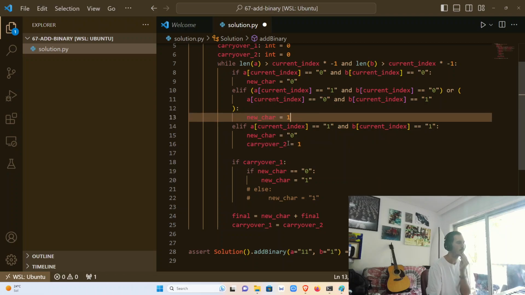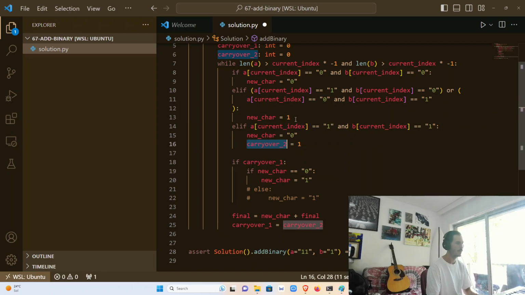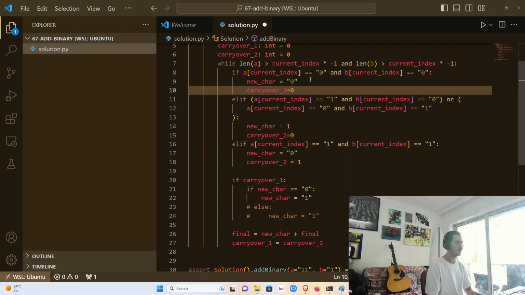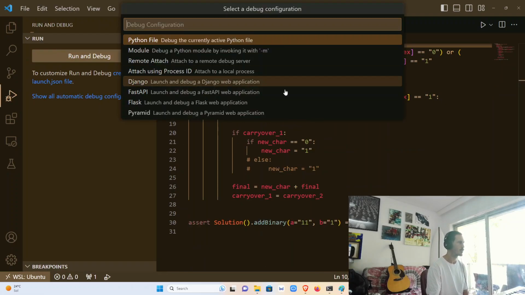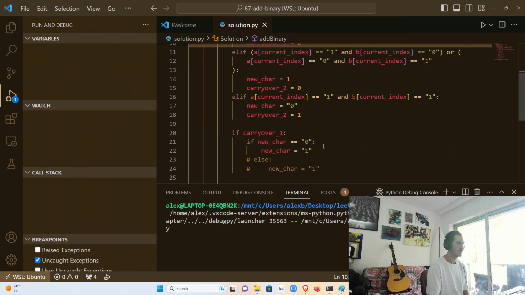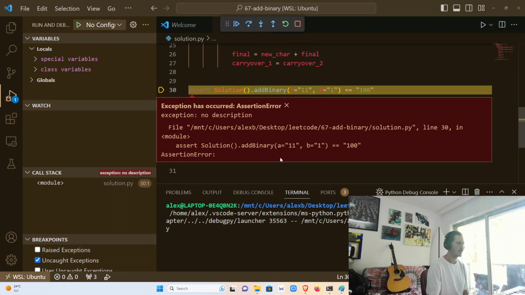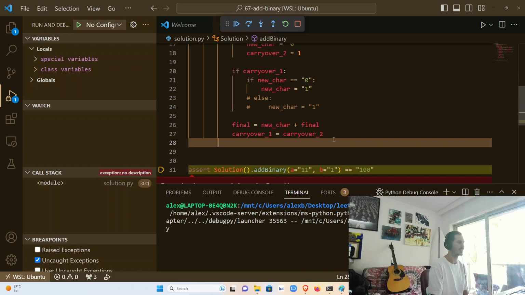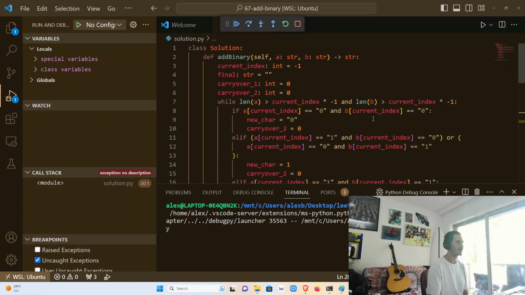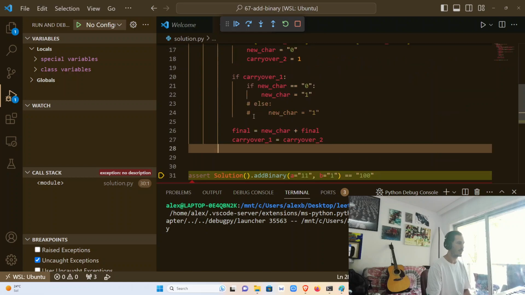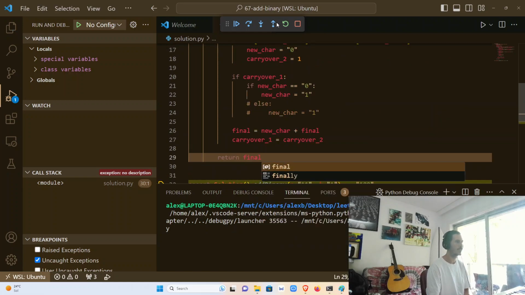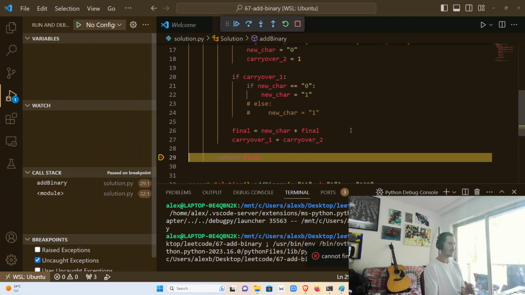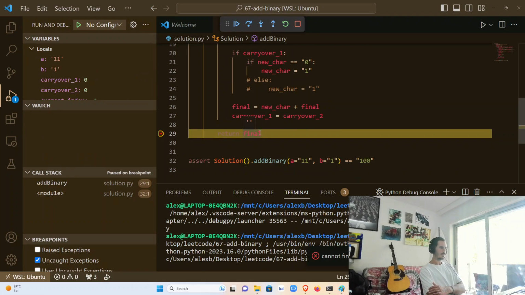I want this 0, 0. See if this works. So yeah, I didn't return anything, so might as well return something. Yeah, and this is still not done. Return final. Breakpoints. So now we have nothing.